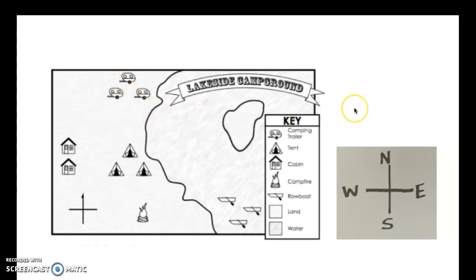On your enrichment assignment, you'll have to give directions to specific spots on the map. The compass rose will be there, as well as the words north, south, east, and west, and you place it where it goes. I hope this activity has been fun.